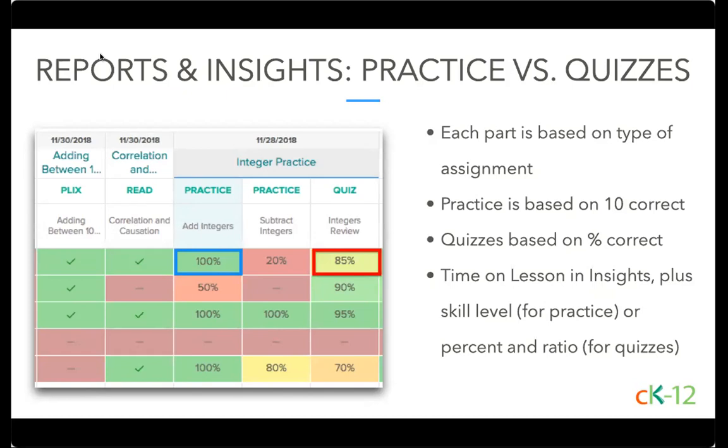Our adaptive practice has a goal of 10 correct, regardless of the number of questions that it took them to get to that goal. And just like in practice, if you're looking at our reports and you click on any specific score, it will pop up the details for all attempts for that quiz.